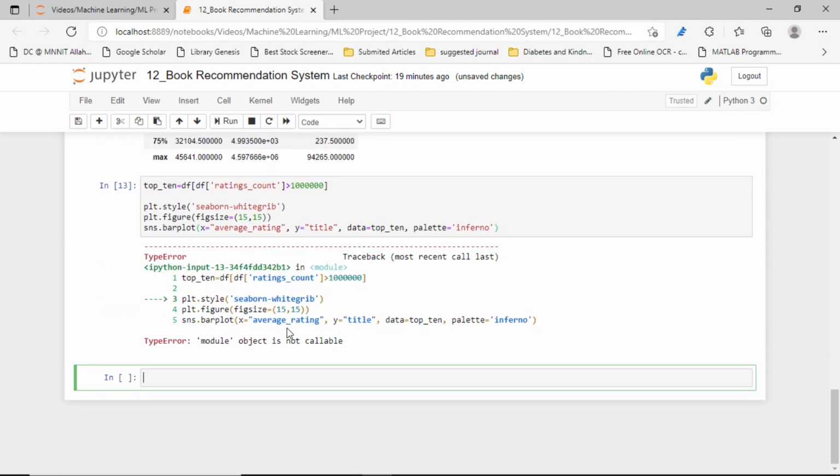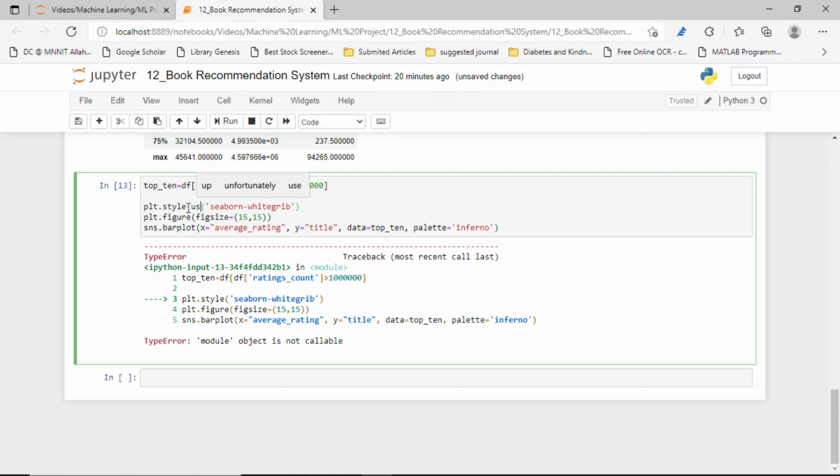What happened? Module object is not callable. Why does this happen? Let's see. In that line we have made a mistake. Module is not callable: plot style. I have written seaborn white, I have made some mistake, I think. Okay, so I have to use a function here. Use seaborn white grid.